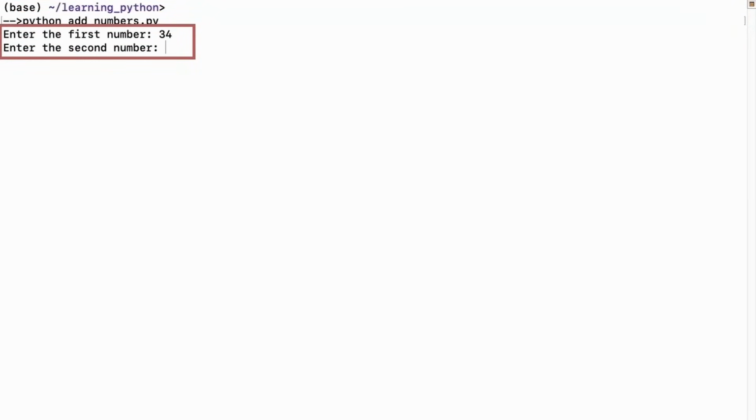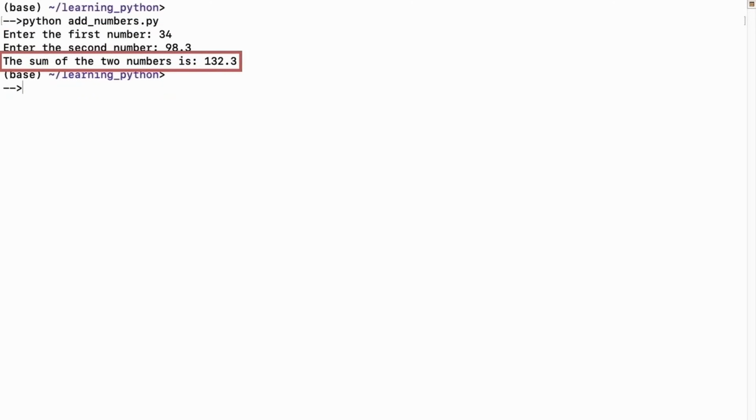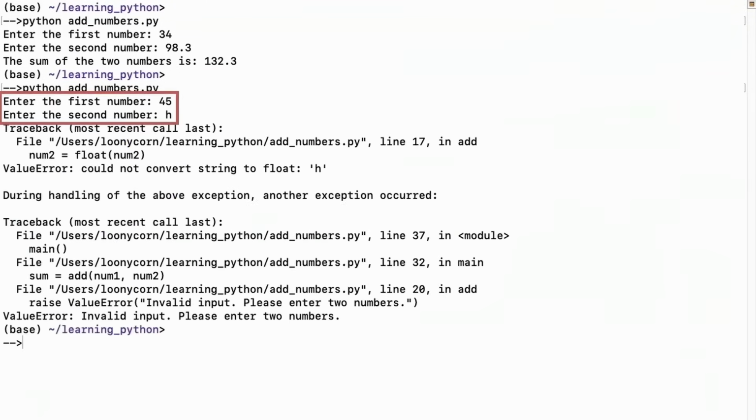The second number, I'm going to enter a floating point, 98.3, and I get the sum of two numbers, 132.3. And you can actually enter invalid values and make sure that your code works. Let's run the script again. I enter 45 and H, and I get the value error that I throw, invalid input, please enter two numbers.